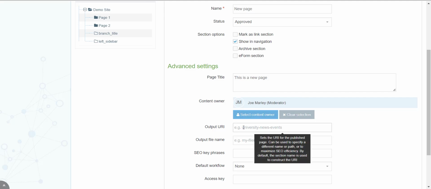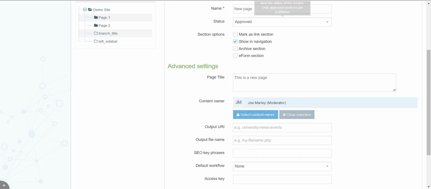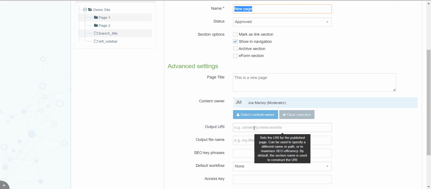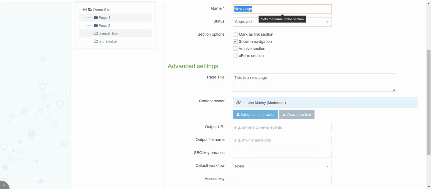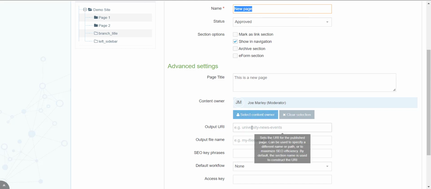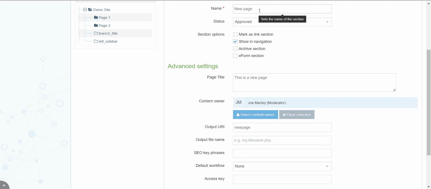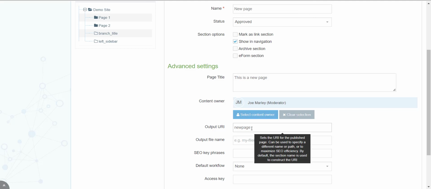Then there's the output URI field. As I mentioned, whatever you put in the name field up here will be used to generate the URL. So if you wanted it to be something a little different, this would come out as new dash page, but maybe you just want it to be new page without that dash. So you can put that in. I recommend setting an output URI because if you ever change what's put in the name field, the URL will also change. But if you have something in this output URI, it will just keep that as the URL.